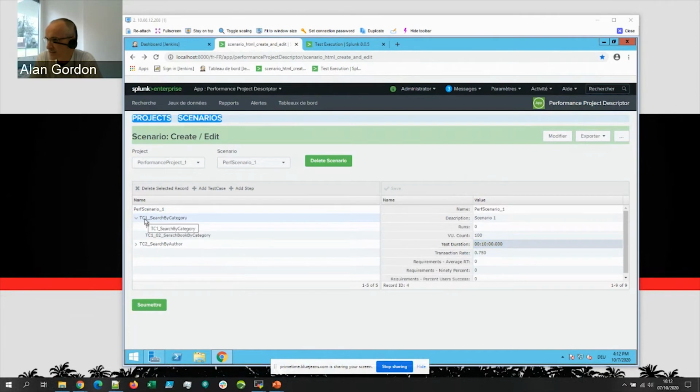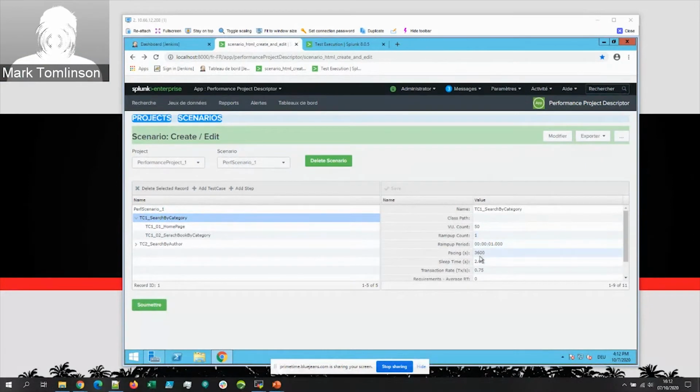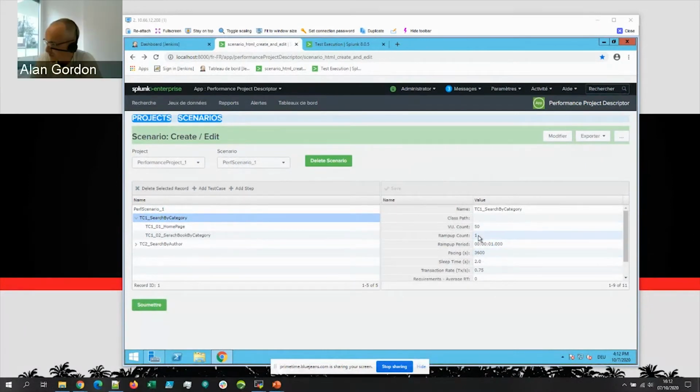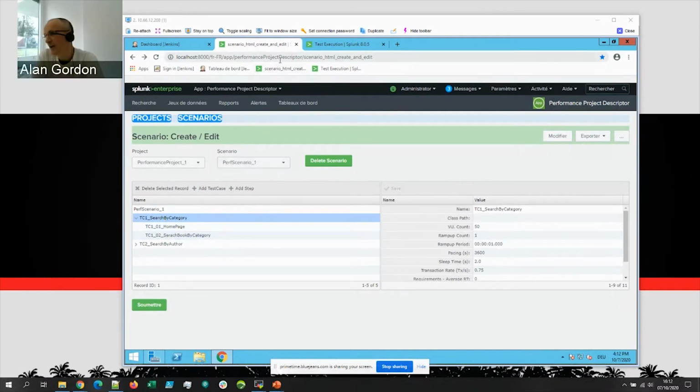We have a list of the test cases which are included in this scenario. For each test case, or group in this case, we can have the number of users that we want to run with, and the various other parameters like the ramp up, sleeping, think time, and so on. Underneath that, we have the different transactions which are included in that script. So that is the test scenario design in the Splunk app.